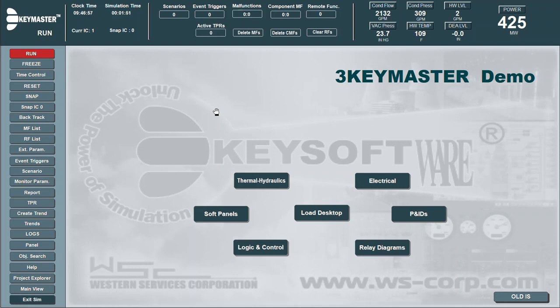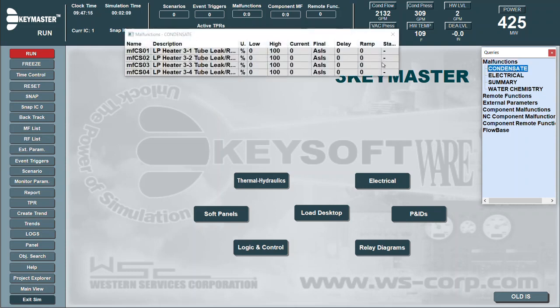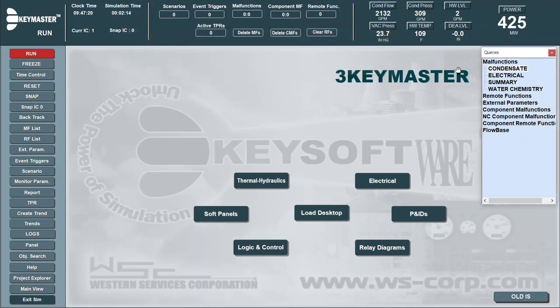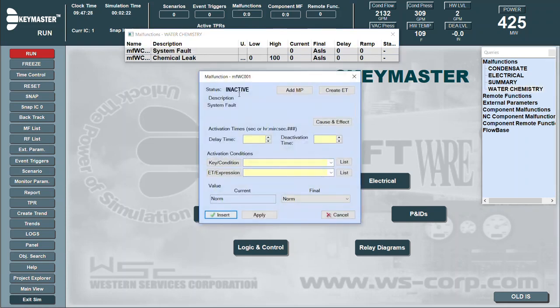Malfunctions allow the user to introduce specific equipment failures. The malfunctions list can be accessed from the control bar. There are two types of malfunctions, analog and digital. Analog malfunctions can be set to a range. Digital malfunctions have two or more discrete settings, such as on-off, open-closed, or 1-0.